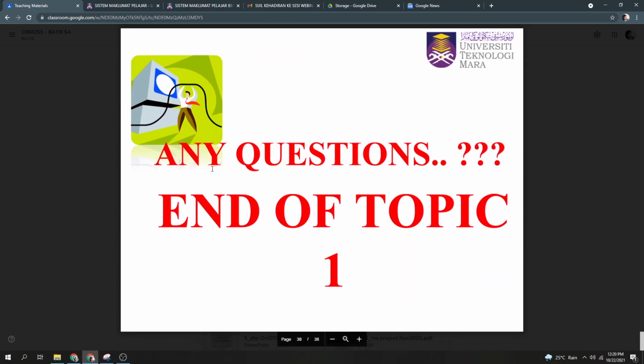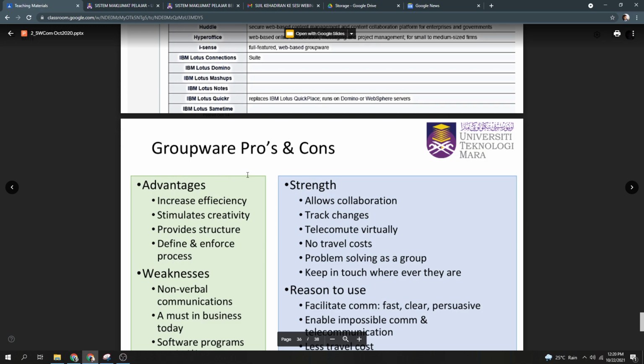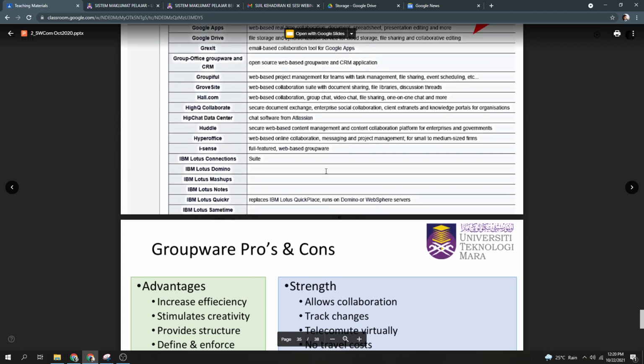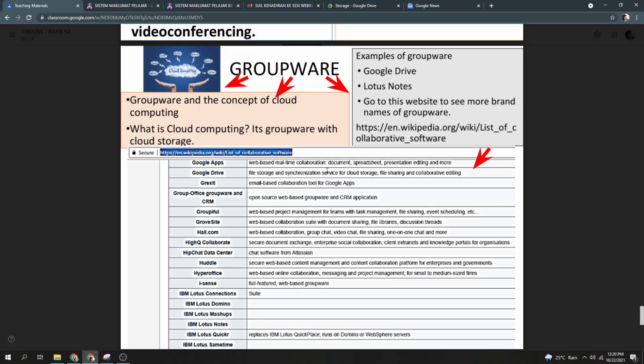Alright, any questions? Okay, finished with chapter 1. Sorry, I will take 45 minutes and then end this video. So any question you want to ask about email, browsers or this Groupware, you can post in the comment section and of course in the Telegram group chat. Straight to the point, this chapter.